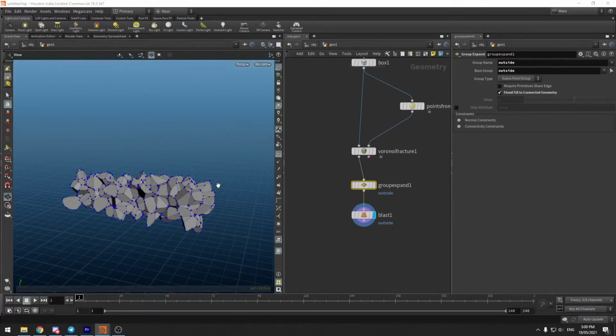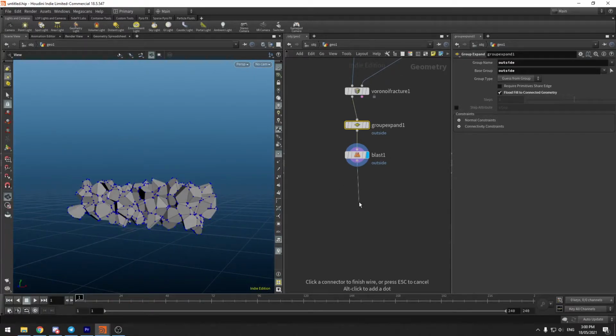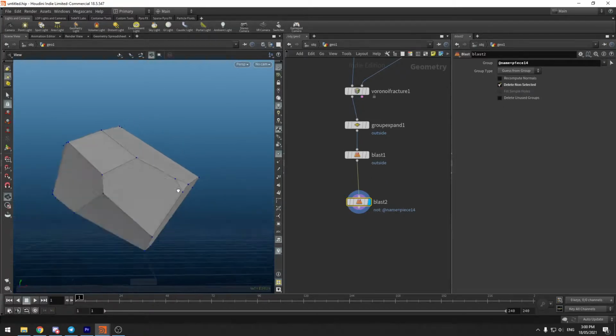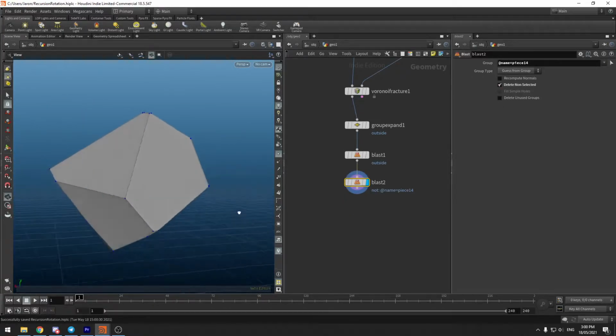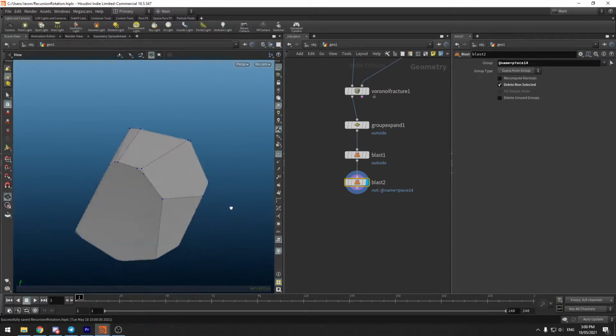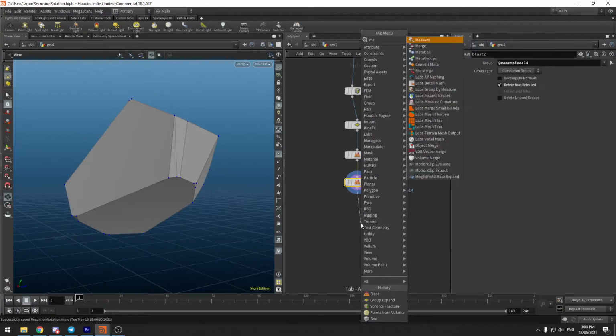Now this setup, I want to run over all the different pieces in this geometry. To do so, I can just use a for loop, but for now I'm just going to use a blast, and blast the first piece and delete not selected. The first step that I want to do is figuring out which piece or which polygon has the most area. To do so, I can just use a measure sub.